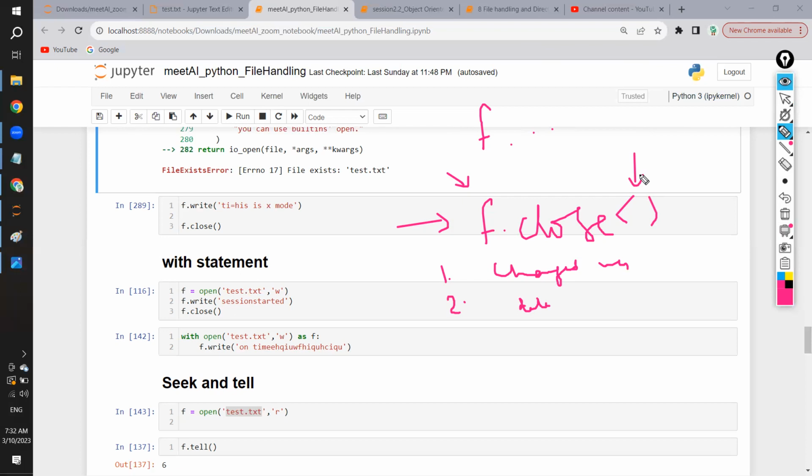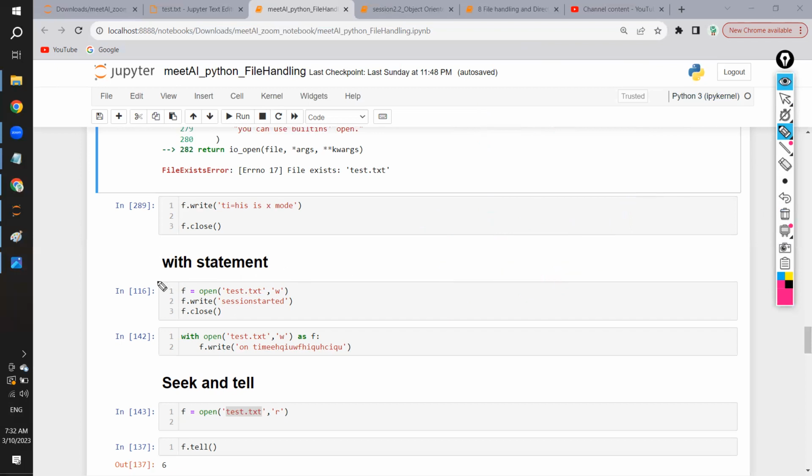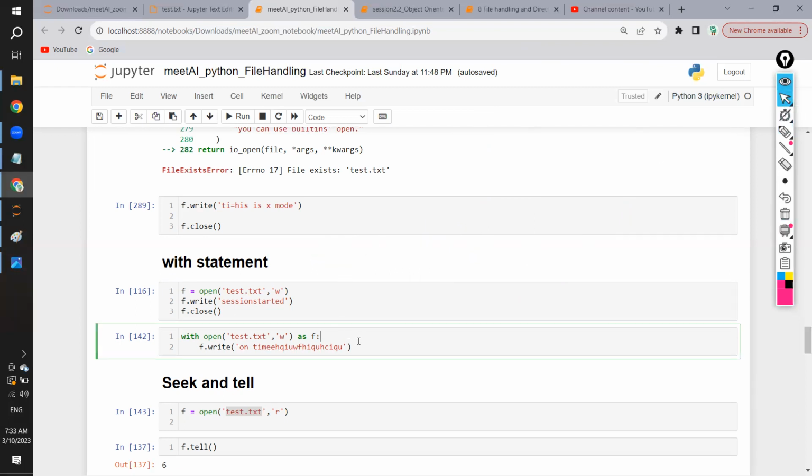Because it is already open and you did not close the file, that might cause some issues. To solve that, we have the with statement. The with statement comes by default with the closing option, so that's why it is very helpful. Always and always, it is highly recommended to perform all the operations using the with statement. That's how we usually do it in actual projects.